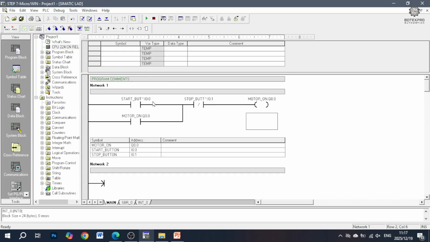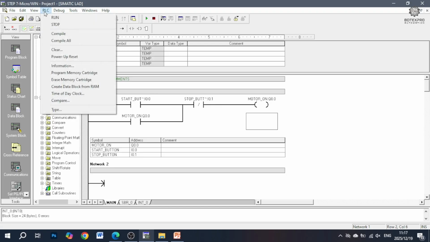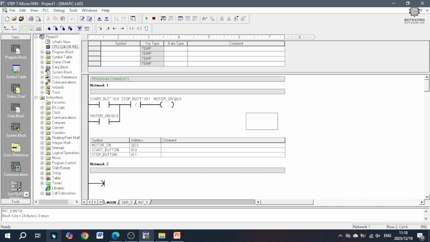Here now I 0.1 is true because this is normally close, and I 0.0 false. When we press I 0.0, then it will be true. So now go to PLC and compile. You see there is no error.